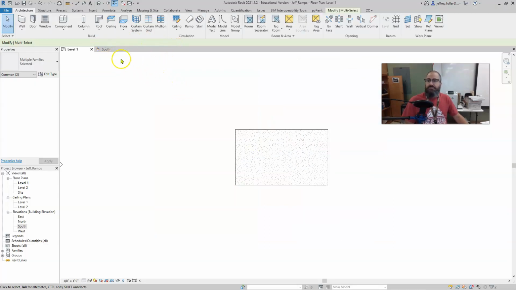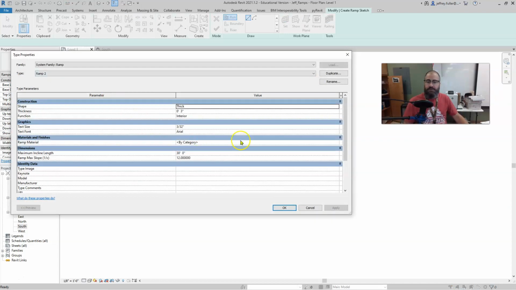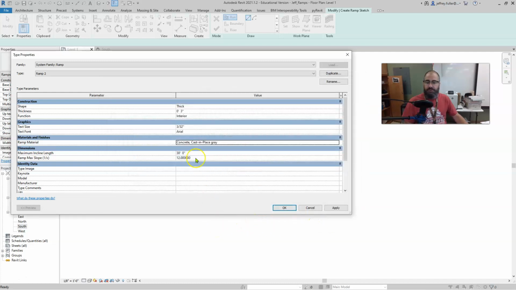So ramps, real simple. There is a ramp tool. And the ramp has some default settings, which we are just going to keep. And there's actually more settings once you go into edit type. You can actually change the material. Let's change the material to concrete, cast in place gray. This will be a concrete ramp. And maximum incline length, we can just leave that like it is. Maximum slope, we're going to leave that like it is.